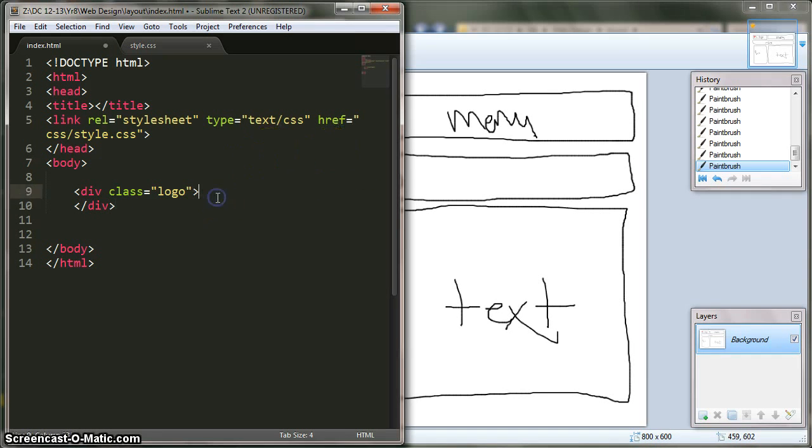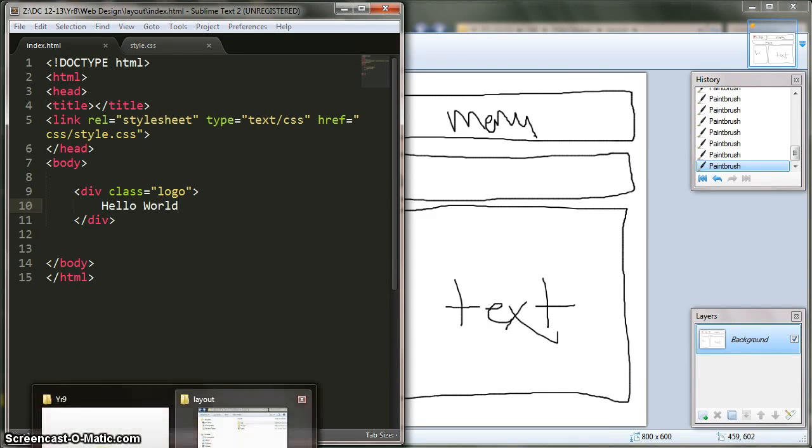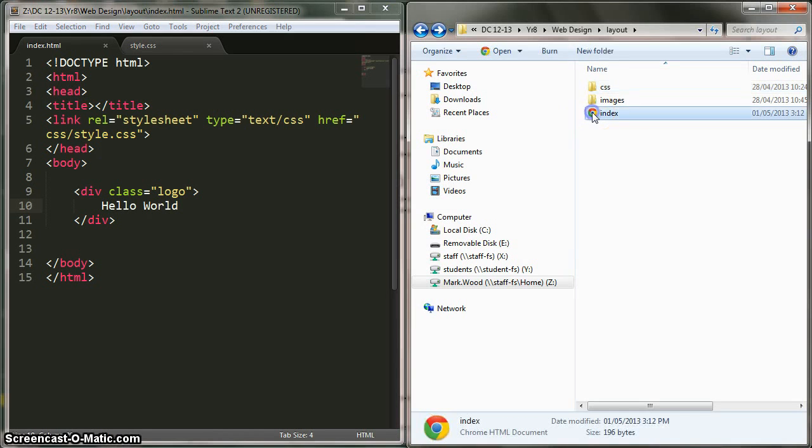Alright, so if I then write something in here, so hello world, and I save this, and I save my CSS, if I open up my web browser, or let's just go and open up the page, I've got a red box with 300 pixels in width, 75 pixels in height, and I've just written hello world in it. Okay, so that's how I would style a box.